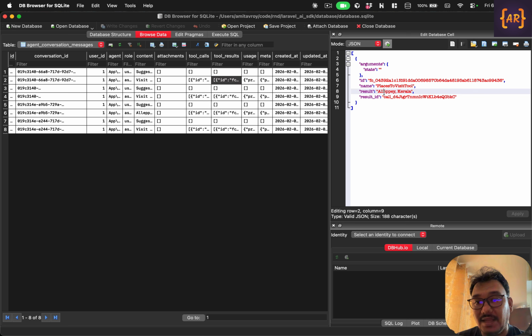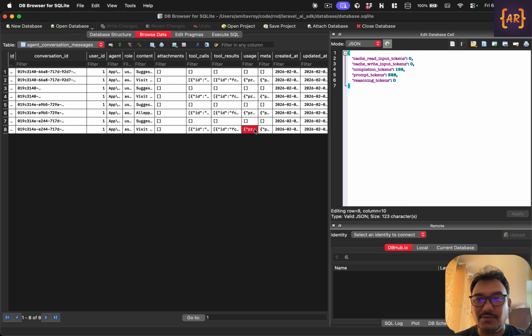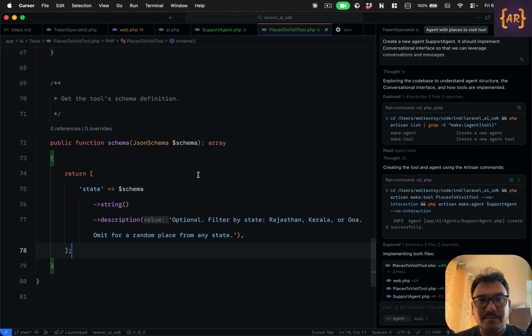The result says LFP Kerala. Why? Because we are returning that text. Similarly, Udaipur, Rajasthan, again LFP Kerala because it repeated, and then we have Jaisalmer, Rajasthan. So this is overall how everything is being tracked. It's so easy to understand. We even have the information about completion tokens, prompt tokens, and which provider and which model was used for generating the response, right?